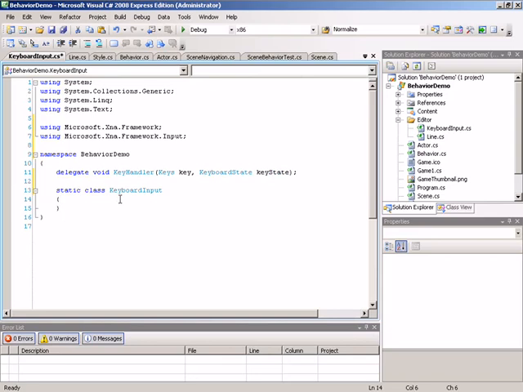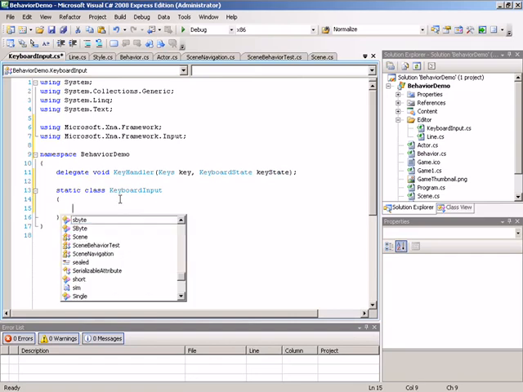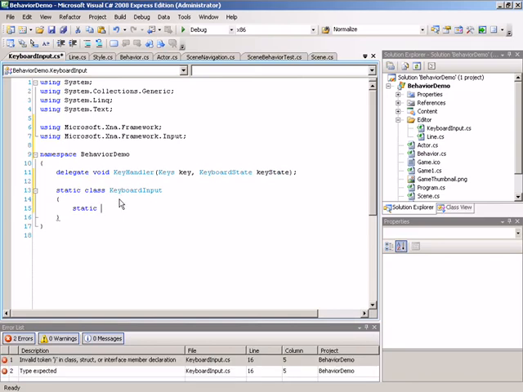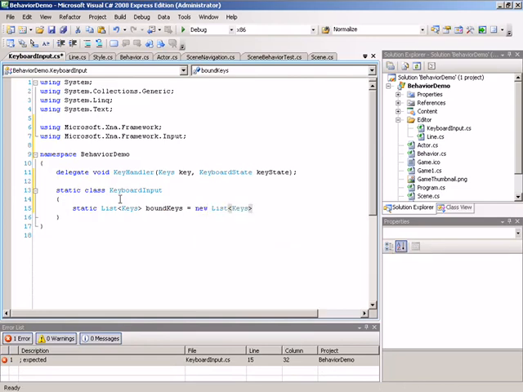Alright, now we are ready to move into the KeyboardInput class itself. And we need to begin with some fields. All these fields will of course need to be static because the class itself is static. The first field is going to be a list of Keys called boundKeys. And we will immediately initialize this list using a field initializer. So boundKeys will equal new List of Keys.